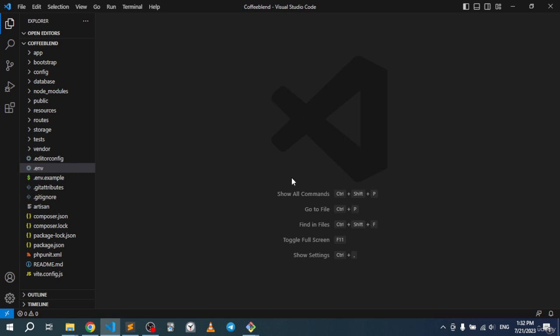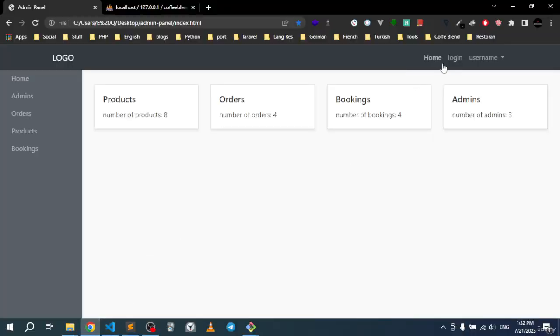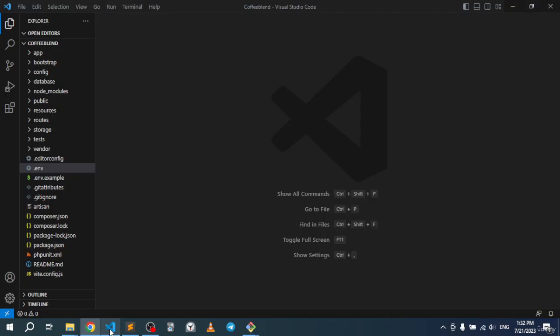All right, so this is how this will work. We're just gonna create a login page right away, as you can see right here. So now let's go ahead and get started with this.